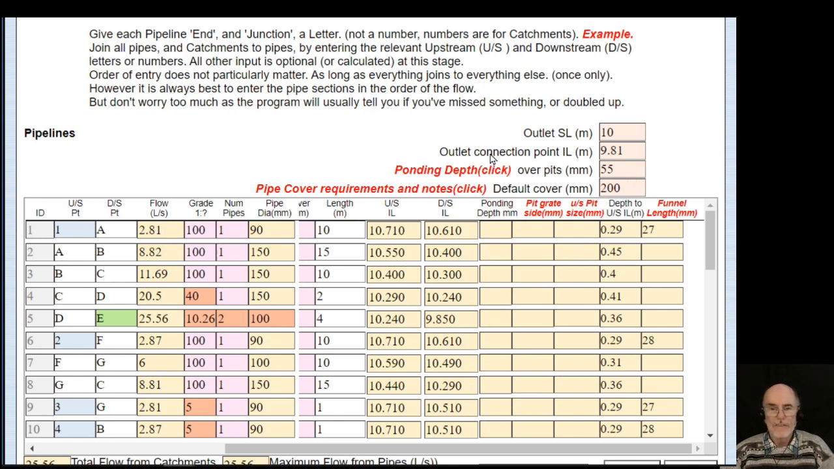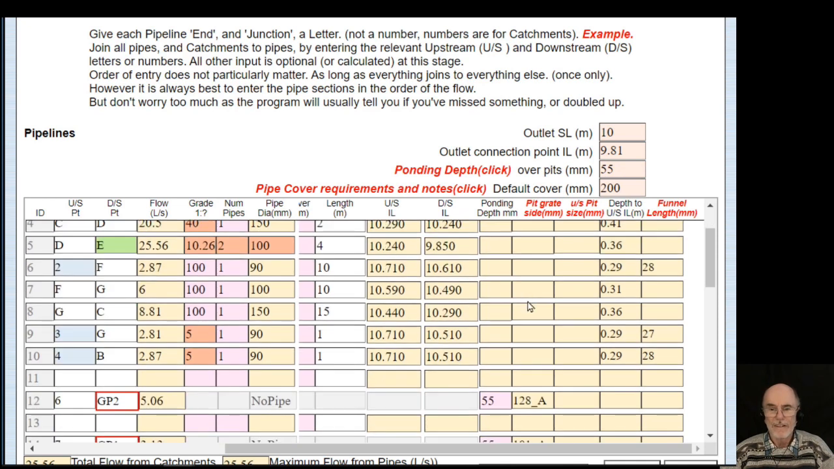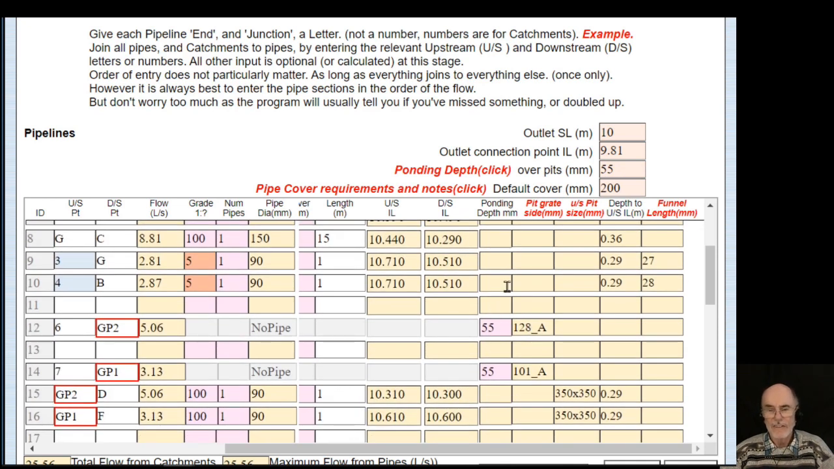So we'll notice that we've got the ponding depth in here. That's the default ponding depth. We can make that whatever we like. Now, the only things that have ponding, by the way, are inlet structures, and the inlet structures are shown with the red border. There's no pipe there, it just flows over ground into the inlet structure.